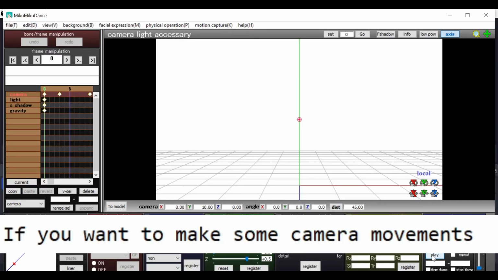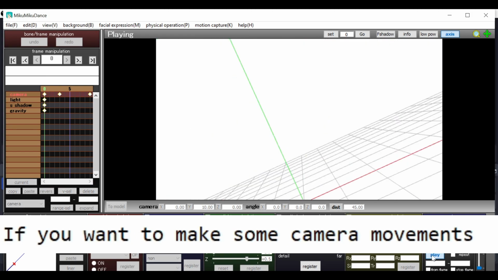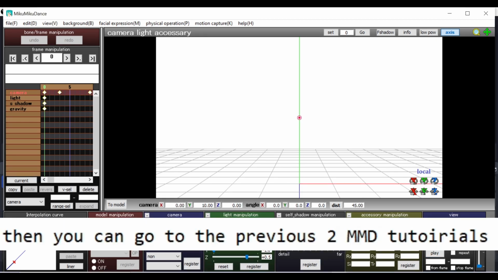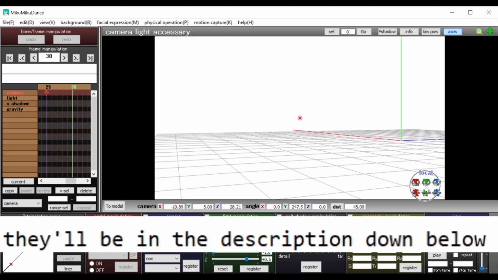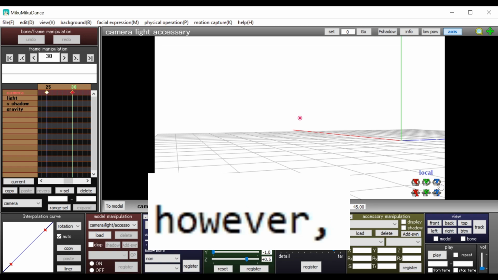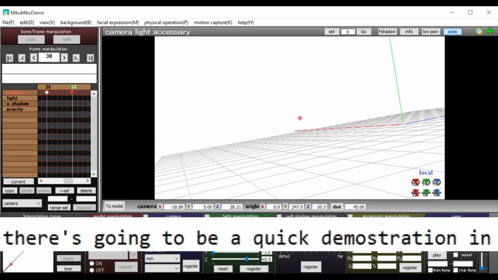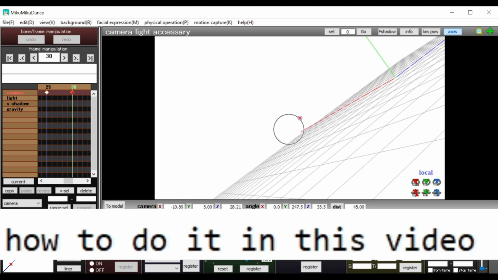If you want to make some camera movements like that, then you can go to the previous two MMD tutorials to get a reference. They'll be in the description down below. However, it's going to be a quick demonstration in how to do it in this video.